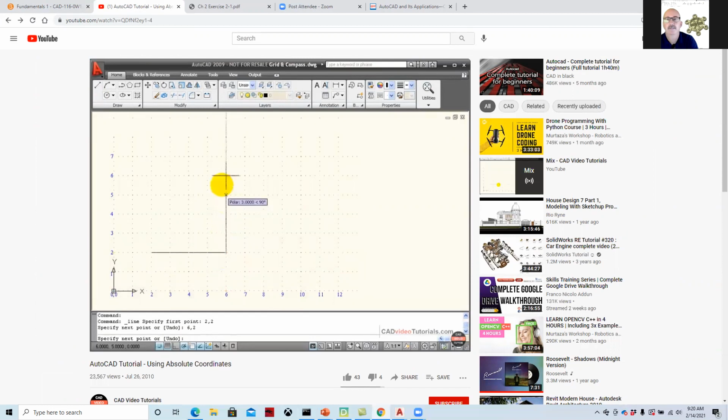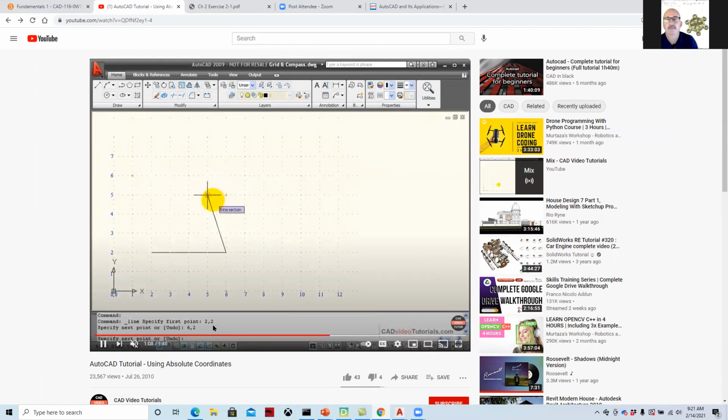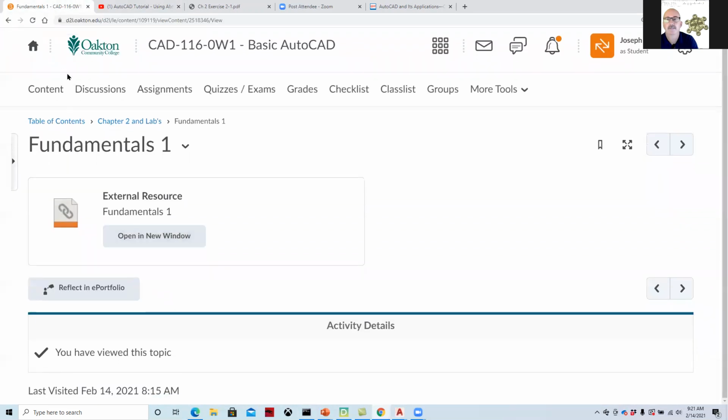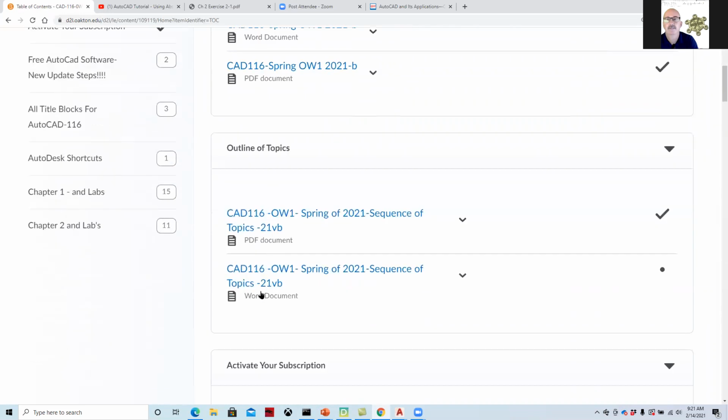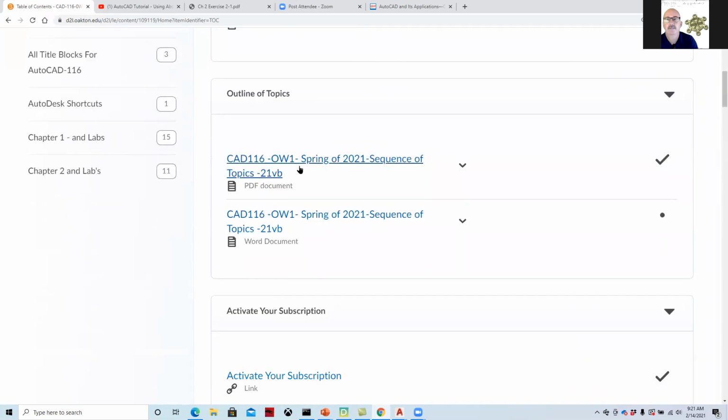The way I'm going to run the course is to tell you where to get the information so that when I'm not here, you know what to do. And so this is an exercise in coordinate input, and there's some good video resources that I have located for you. If I come back here to my table of contents and we look at other things, let's take a look at our sequence of topics.